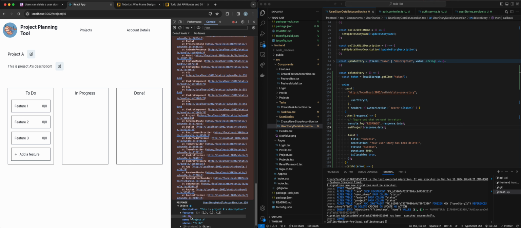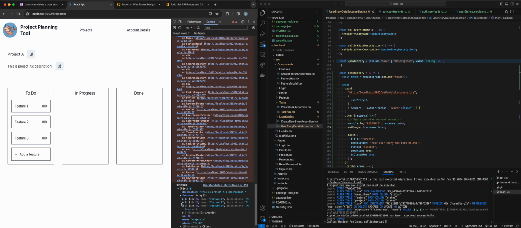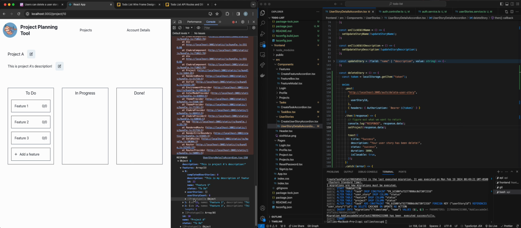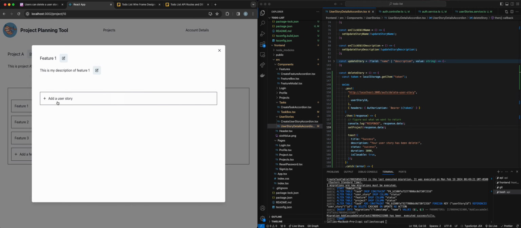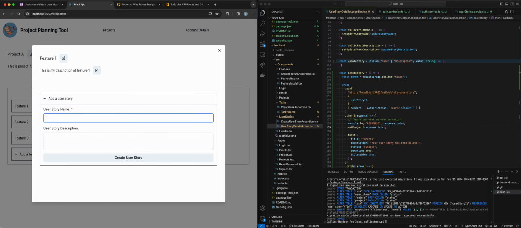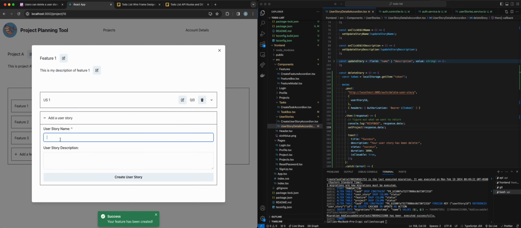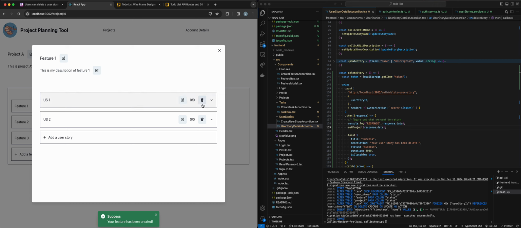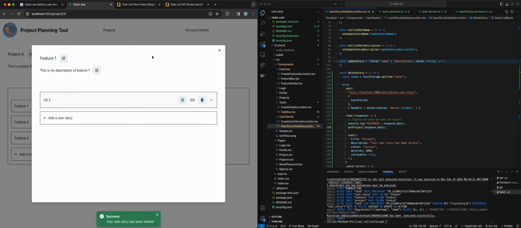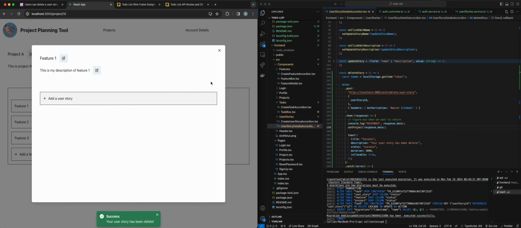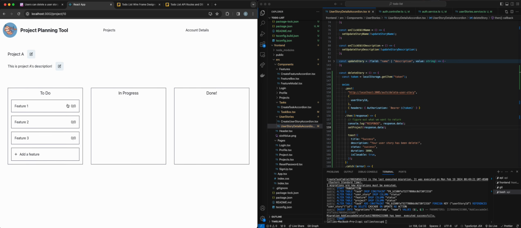Okay, so now let's go ahead and look at my console. And the response is the project, which has 3 features. And feature 1 has 0 user stories. Okay, so now I'm curious as to if I have 2 user stories. There's 1, 2. Okay, if I delete 1, all right, so it only got it, and then I delete a second one. Okay, that looks good. All right, perfect.